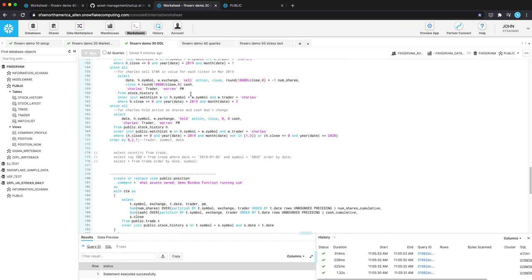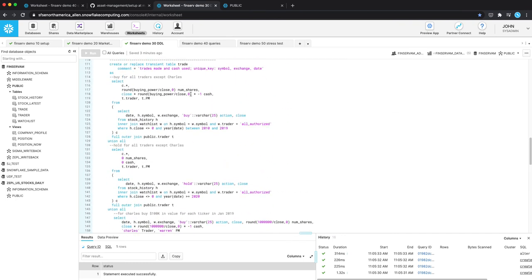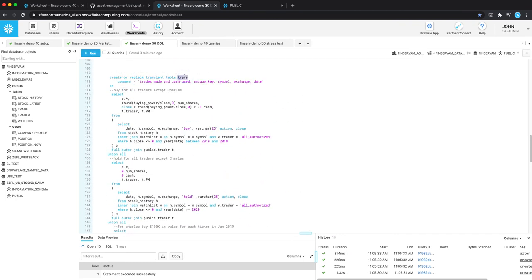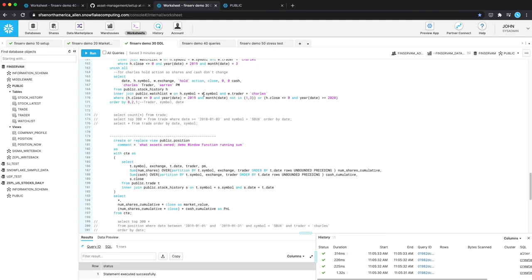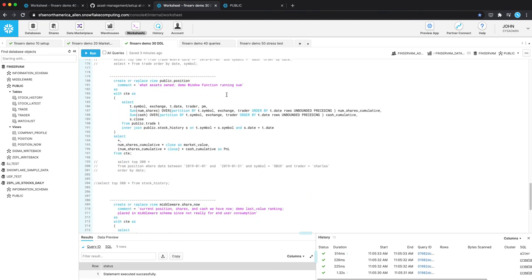All right, so this is really the thing that controls everything. If you ever wanted to repopulate the trade table, you could use this as an example, because the rest are views, and that helps a lot because you don't have to populate other views to get the data that you need for analysis.